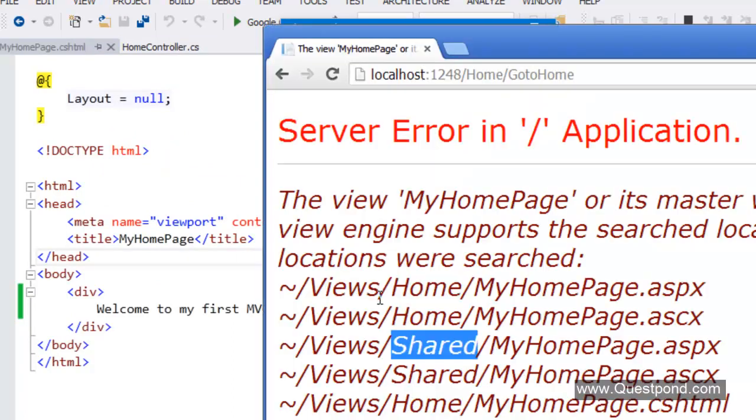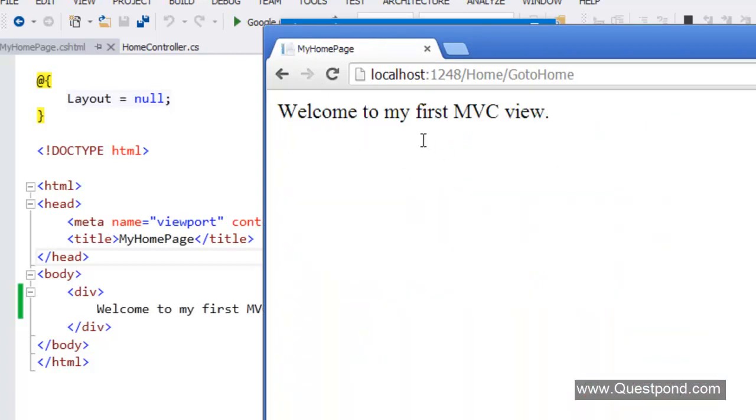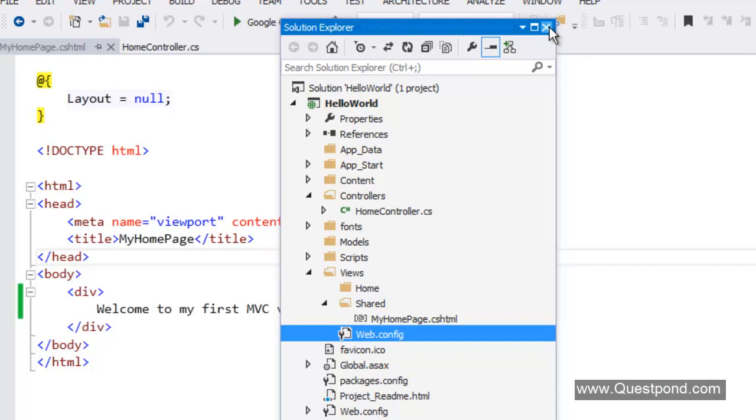If I do this and reload my application, I should be able to see my view. So this is one of the very common errors which you will get, saying that your view is neither in the Shared folder nor in the controller name folder. That is the first error which probably you will get when you create your MVC application.